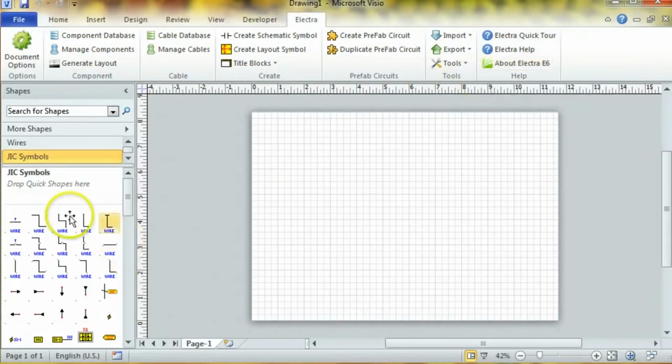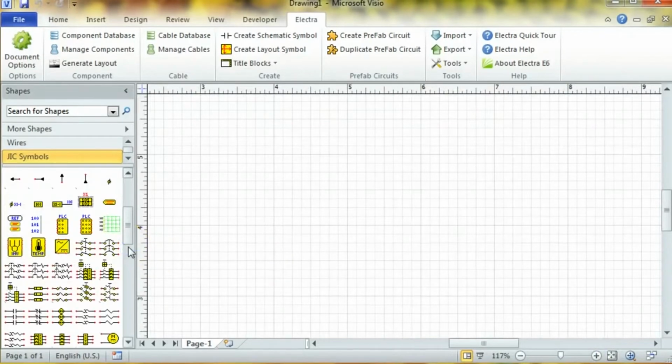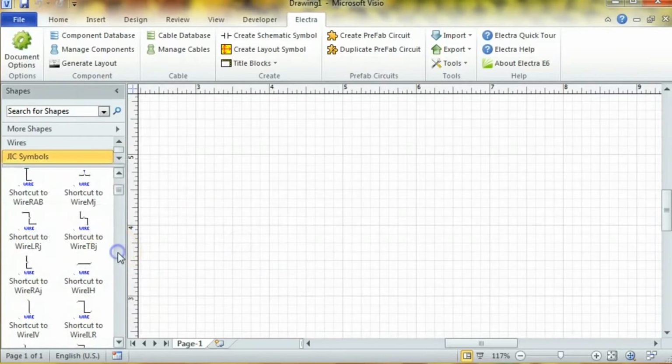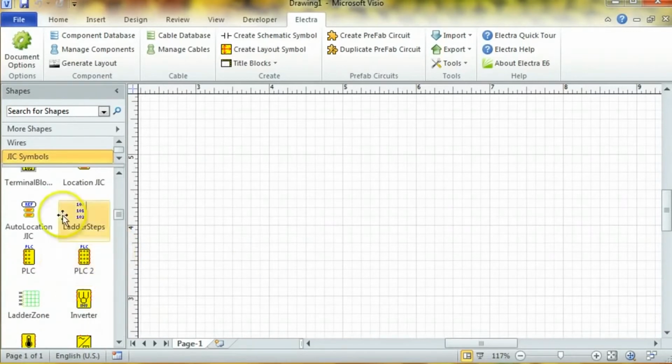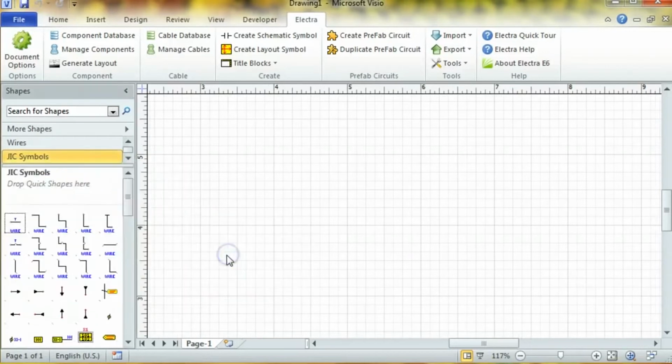Notice that there's a list of stencils near the left, which contains symbols and wires that you can drag and drop onto your drawing. Stencils in Visio are customizable. You can right-click on a stencil, select View, and then select Names under Icons to show symbol names under the icons. Or you can select View Icons Only to show icons without their names.